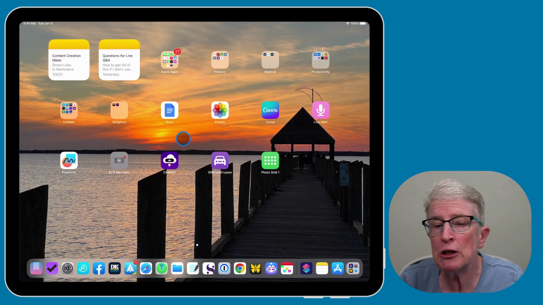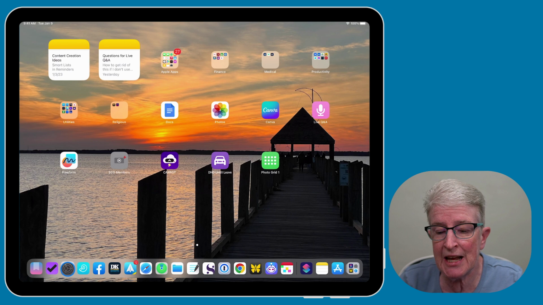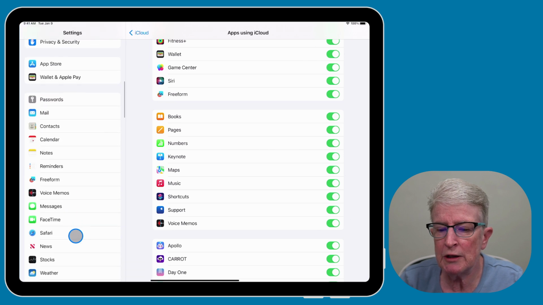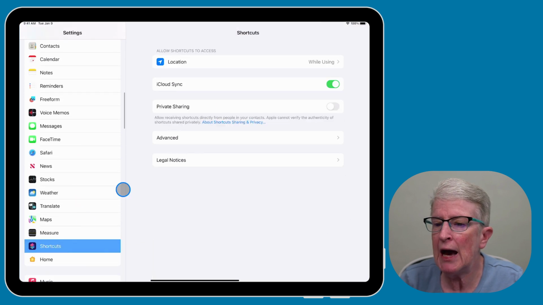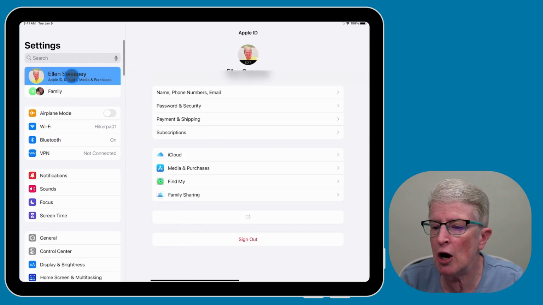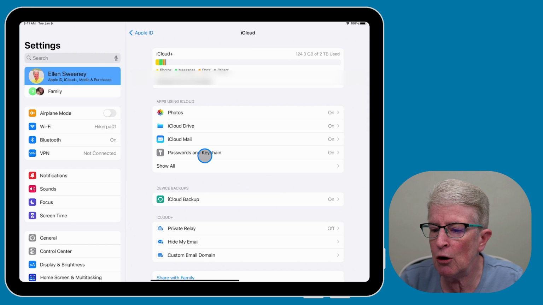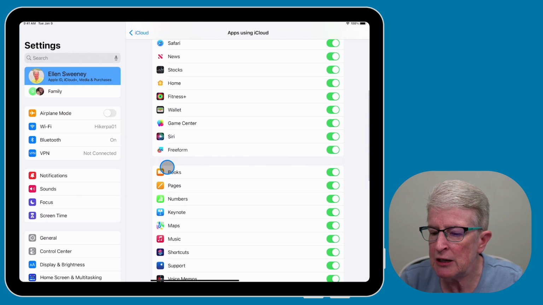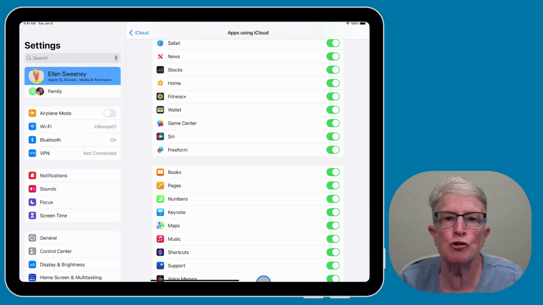Your other option to make sure that all of your shortcuts are synced on all of your devices is to come into the Settings app and then scroll down until you see Shortcuts. Tap on that, toggle on the switch that says iCloud Sync. And one more thing to check is to tap on your name at the top, tap on iCloud, tap on Show All, and then scroll down until you see Shortcuts and make sure that toggle switch is turned on and all of your shortcuts will be synced across all of your devices.